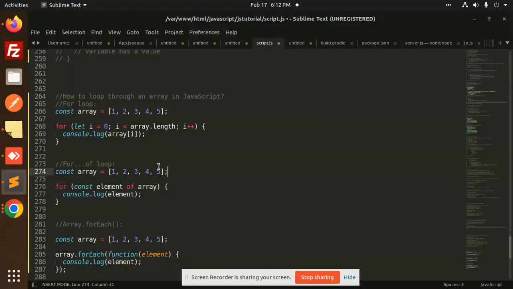So today we are going to learn how to loop through an array in JavaScript. So we have the array and we are going to loop through it. How we are going to do that, we are going to learn in this video.